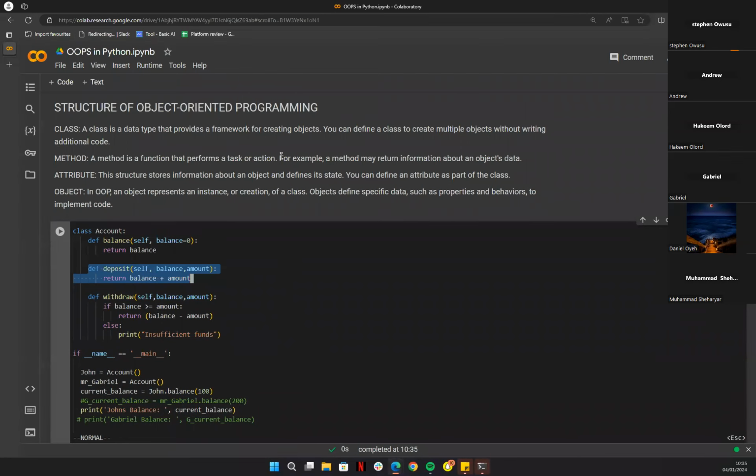So that's what methods are. They are functions that perform a task. And a method may return information of an object or data, for example. It can also do other things. It can perform computational operations or any other operations you want it to give, depending on the particular project you are working on. So in this case, we are working on the accounts. That's why we are returning the balance after it was deposited.